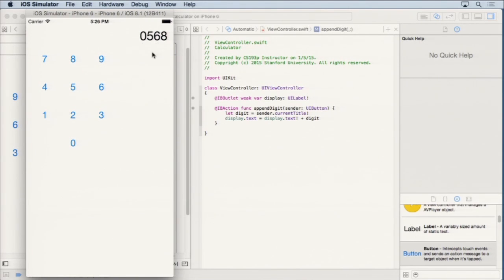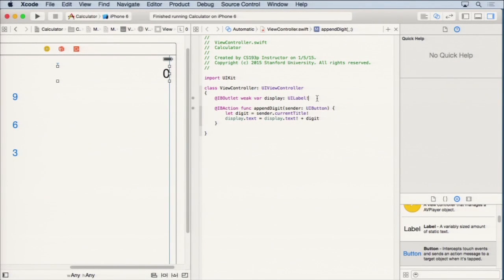And that's because we really need some way in our controller to know whether we're in the middle of typing a number right now. Because if we're in the middle of typing a number, we want to append. But if we're not in the middle of typing a number, we want to start a new number, right? So let's do that. And I'm going to do that by adding a property.